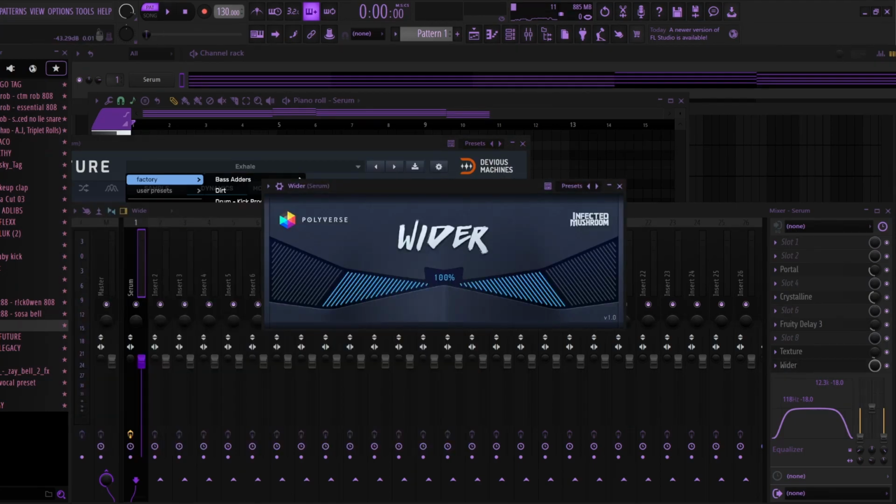And then with Wider, it's a free plugin. It's pretty easy to understand. You just drag it out and it pans in both directions of your ears instead of just left or right, and it helps create a fuller sound.